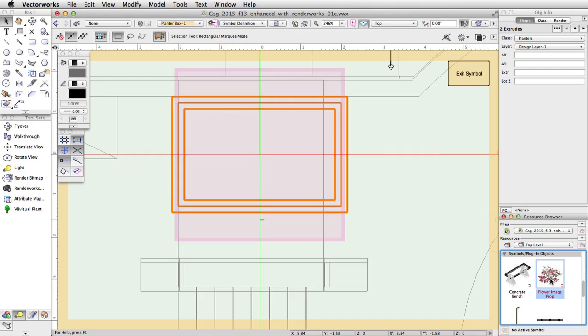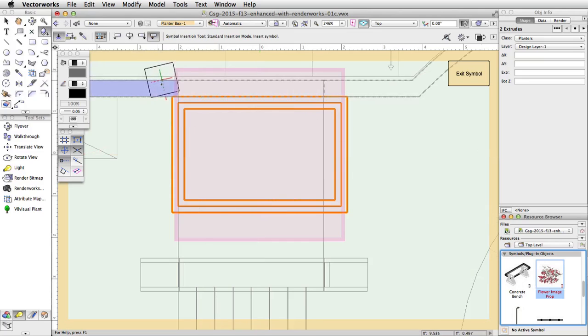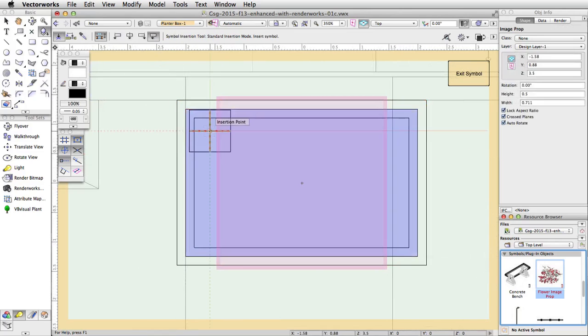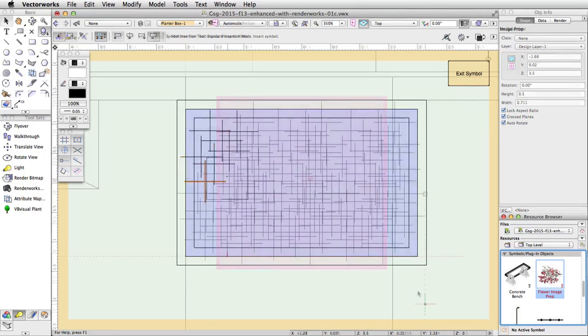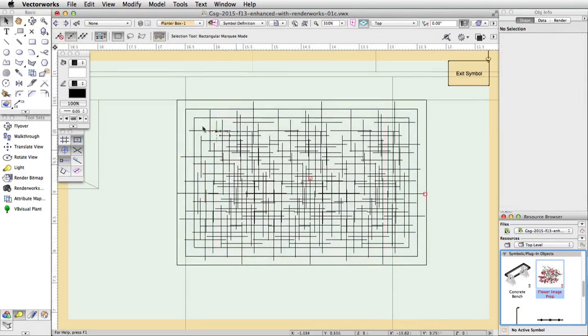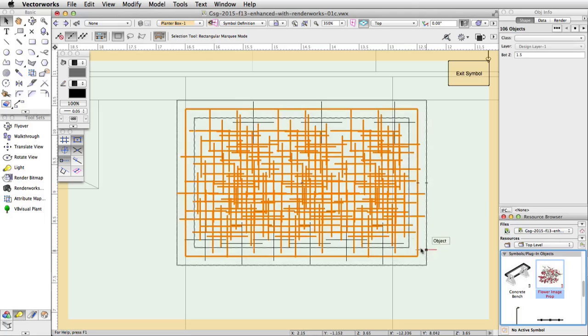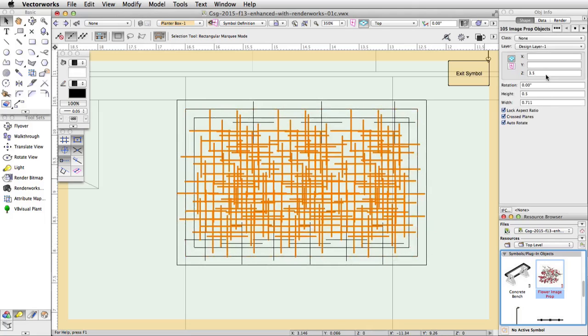Double-click on the Flower Image Prop object. Move your cursor within the planter. Place multiple instances of this symbol within the planter. Hold the back quote key to disable snapping to make it easier to randomly place the instances. Select all of the image props and set the Z to 3.5 in the Object Info palette. Click the Exit Symbol button.